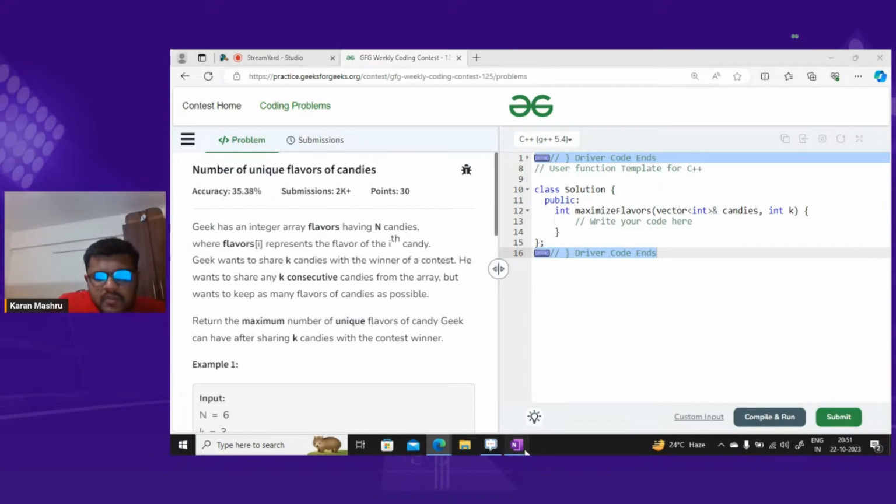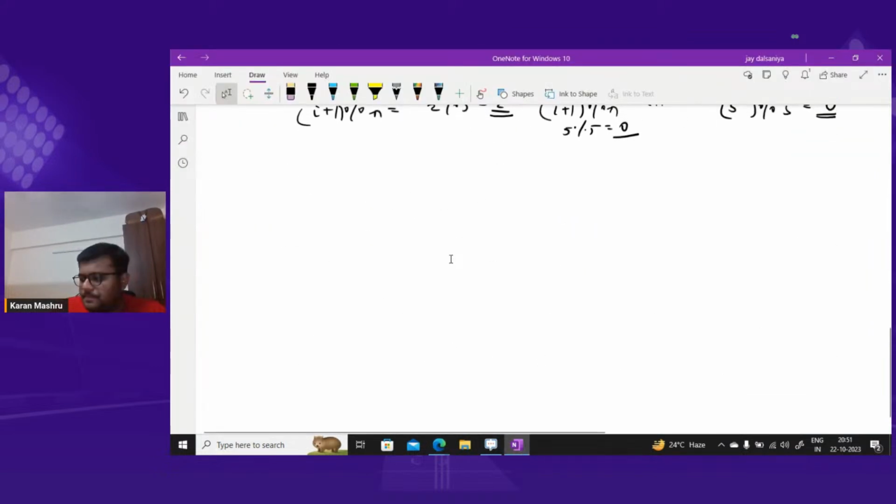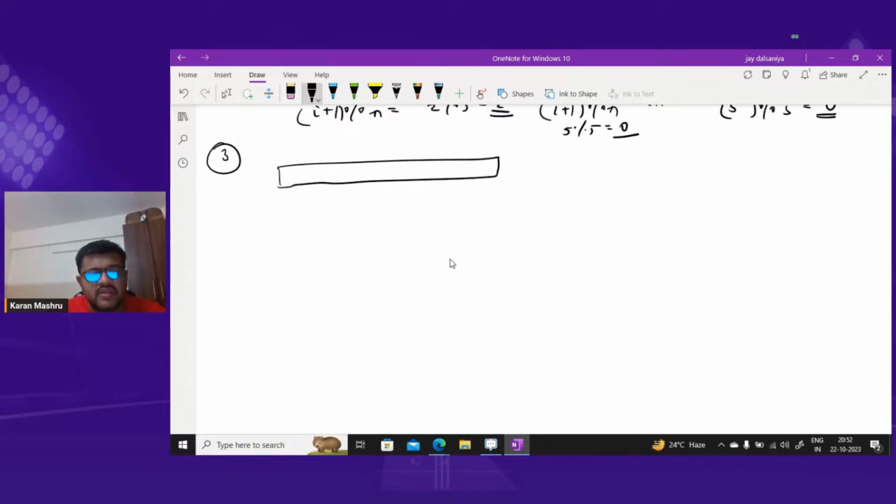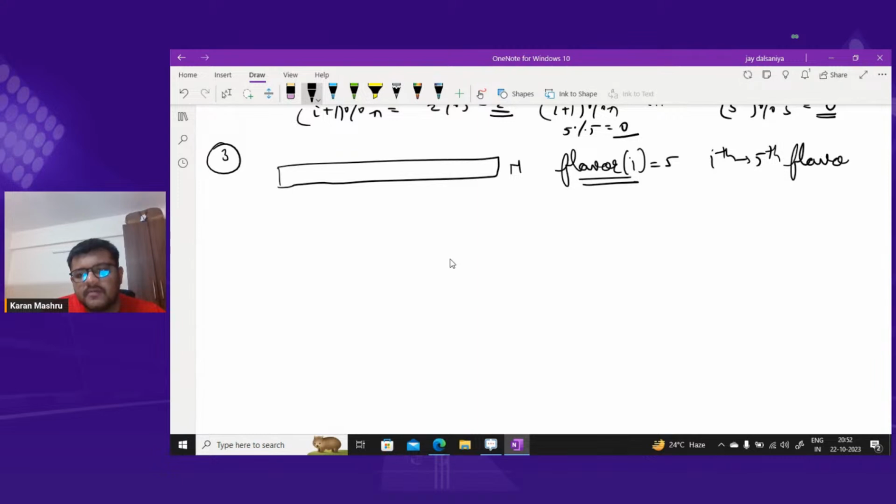Okay, great. So what does this question say? If we look at the third question, suppose Geek has n candies with him. It also has a flavor array where flavor of I denotes the flavor value. Let's say it is 5. So the ith candy is of fifth flavor. That is basically what it is denoting.